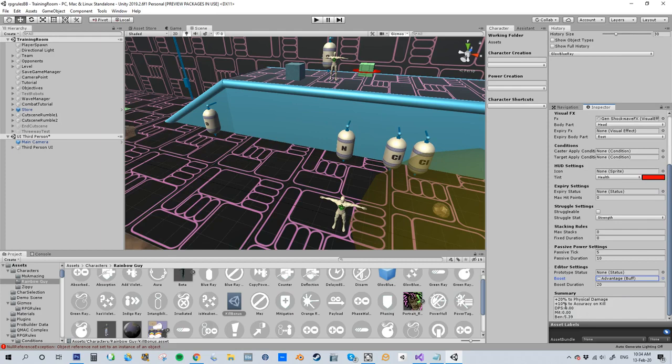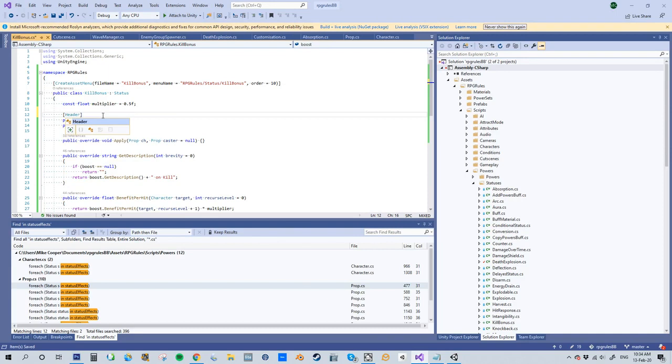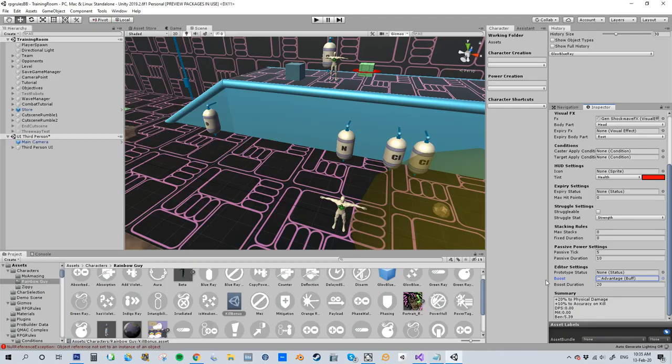In fact, we can see here it says plus 20% to physical damage, plus 10% to accuracy on kill. And it's got a benefit of 5.39, because these are basically benefit effects that make us better. Notice, by the way, these could do with a header, couldn't they? I'll just go in here and go header kill bonus settings, like that. Generally a good idea to do that with every status, and then it looks a lot nicer in the editor.